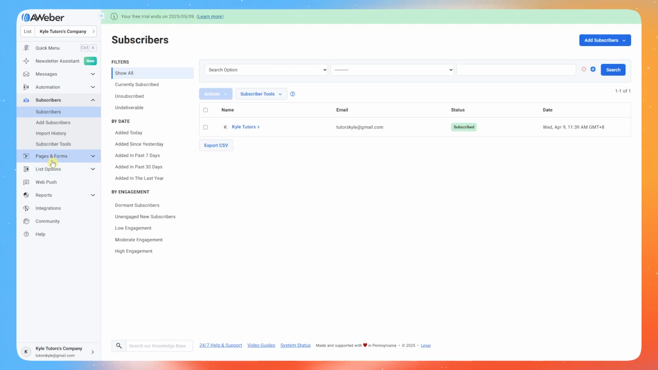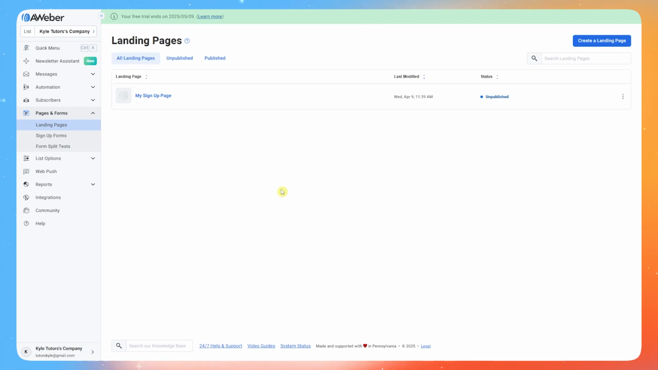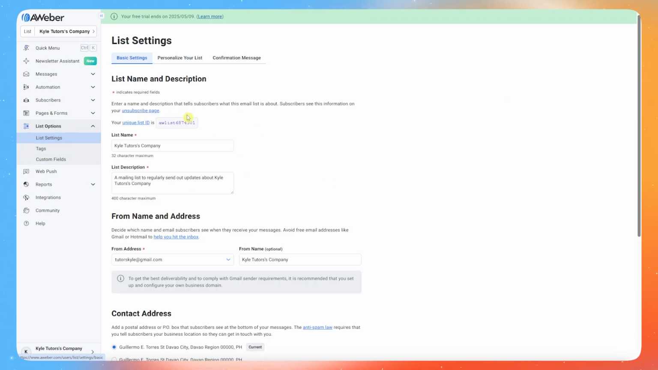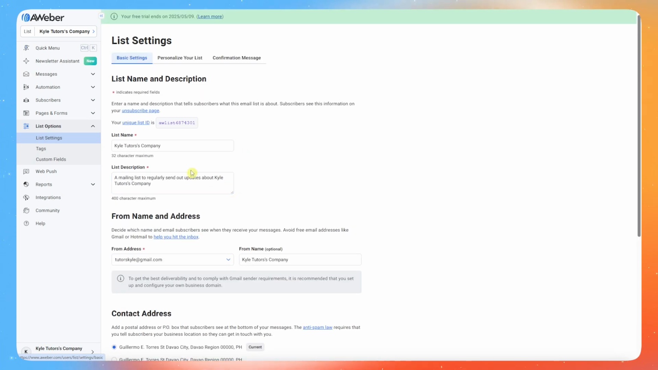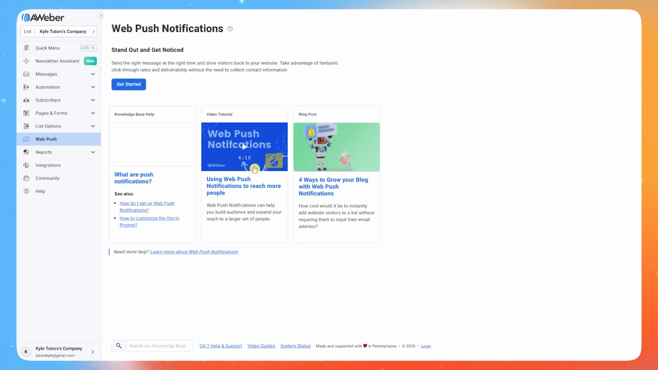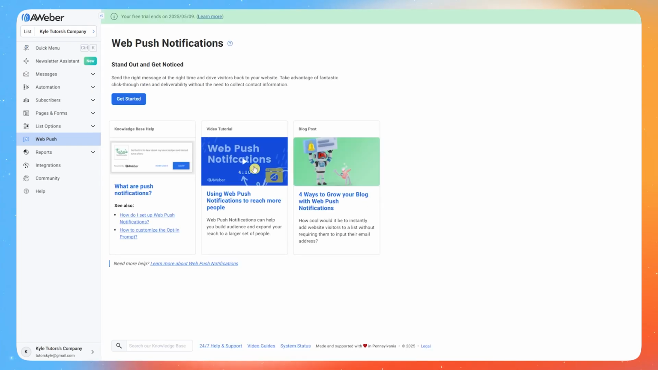Next is the pages and forms. This is where you would be able to build landing pages and sign up forms to grow your list and capture leads. Next is the list options. So in here, you can customize settings for your email list, like your confirmation messages, branding, and more. Next is web push. So in here, you would be able to send push notifications to subscribers' browsers, which is great for instant updates outside of email.